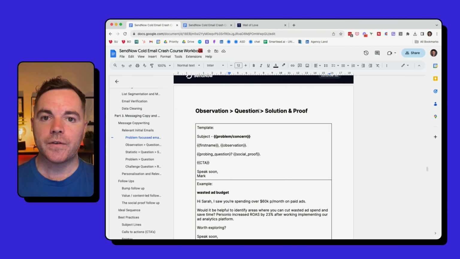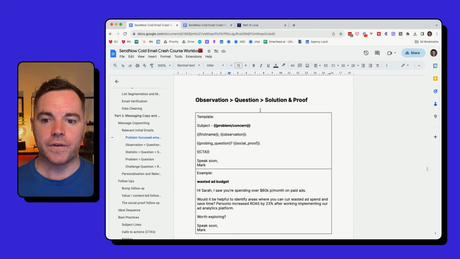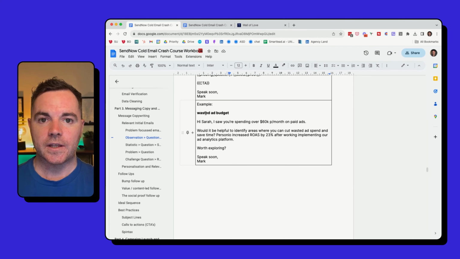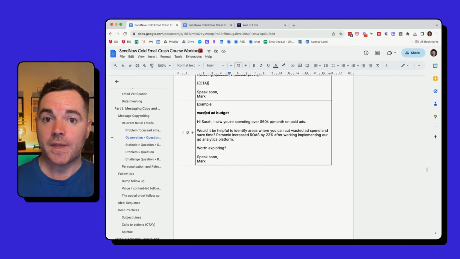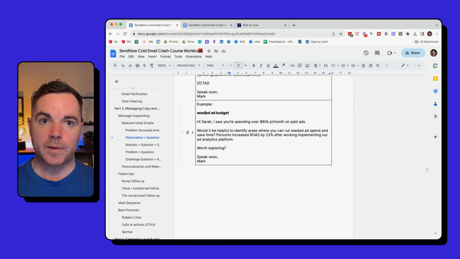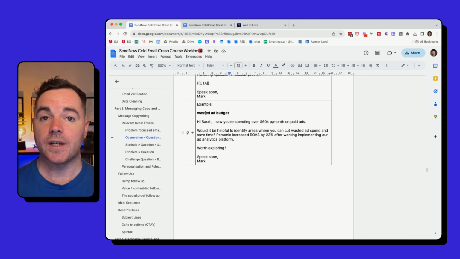So here are a few different frameworks. I'm not going to spend the whole video going through all of these frameworks because you can access them in the workbook, but I'll go through a couple of them. This is just another version of the image that I shared above, but you can see that the example is wasted ad budget. That's the subject line. Hi Sarah, I saw that you're spending over 60K per month on paid ads. And now I'm going into the probing question. Would it be helpful to identify areas where you can cut wasted ad spend and save time?